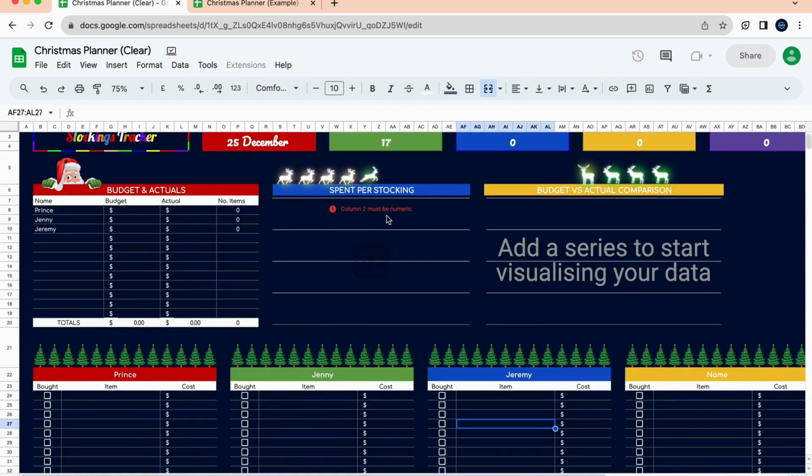We see a small error message, but don't worry about that. This is what happens when you do not have information within here. So don't worry about that.